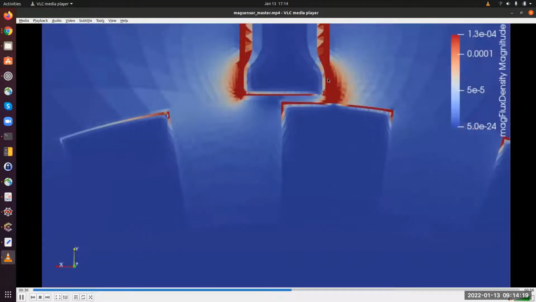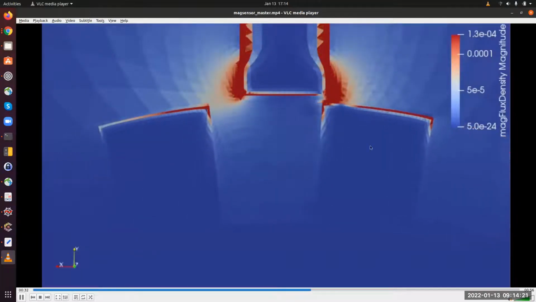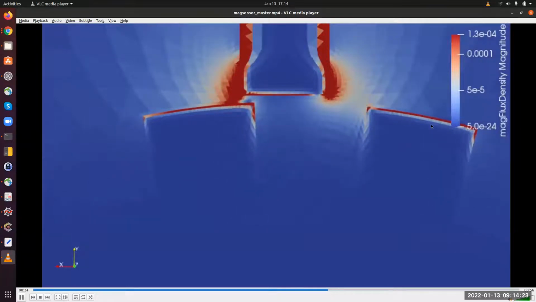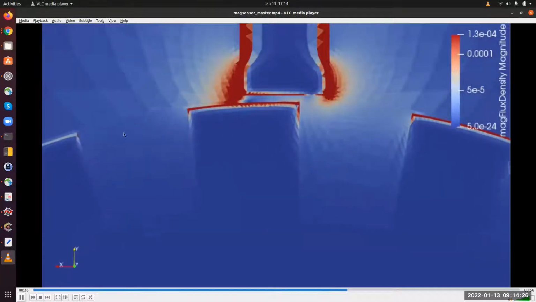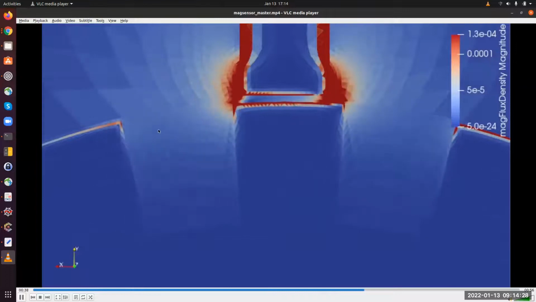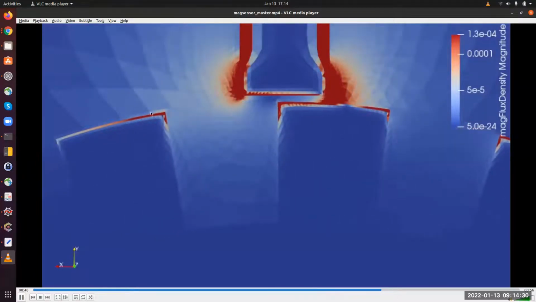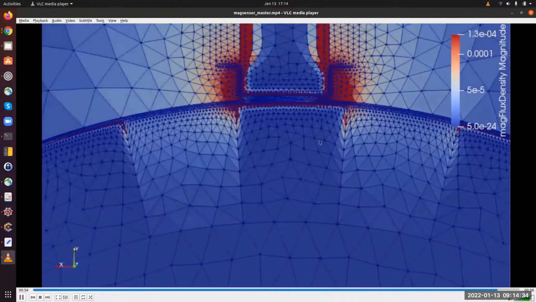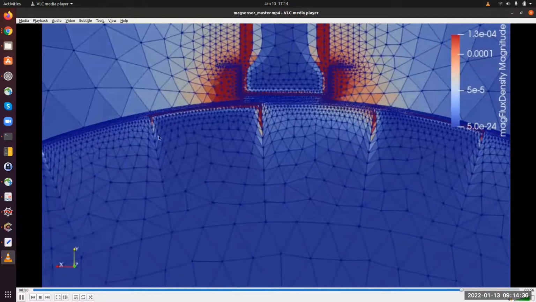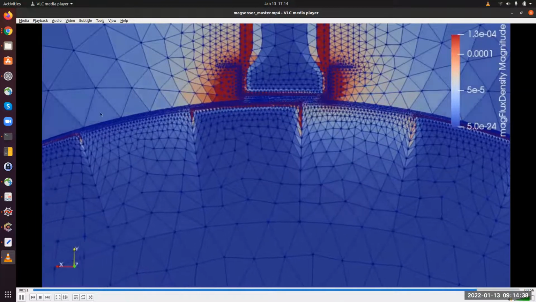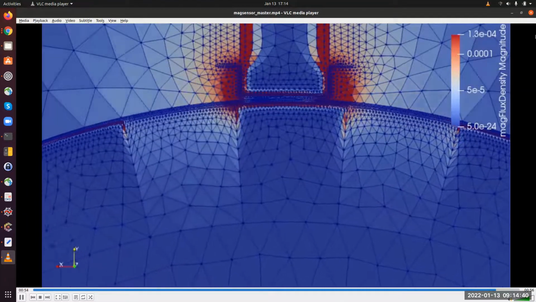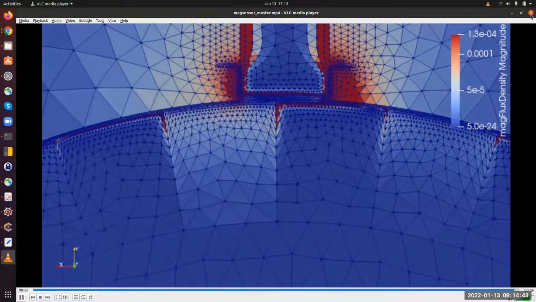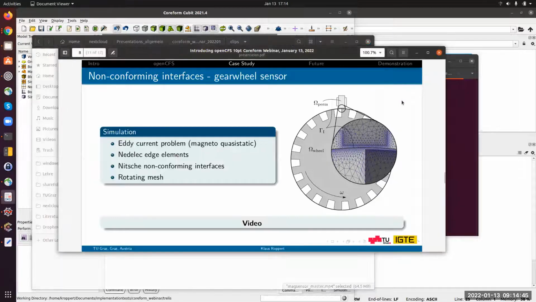So what you see here is the magnetic flux density. And in the conducting material, you see skin effects. And you can also see that the mesh is indeed rotating across a non-conforming interface here. Now we can also see that the mesh itself is really rotating, and we can also handle quite severe jumps in element size. Okay, let's go back to the presentation.